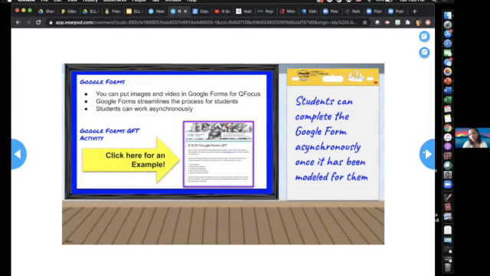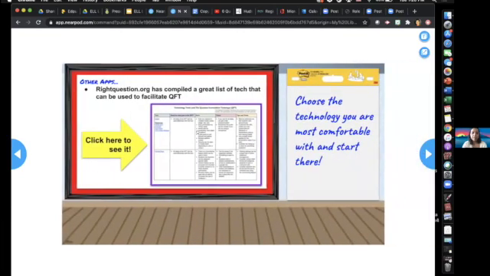They give you the instructions. And lastly, there is a chart here from writequestion.org that has compiled a great list of technology that can be used to facilitate the QFT and the pros and cons of each type of technology.